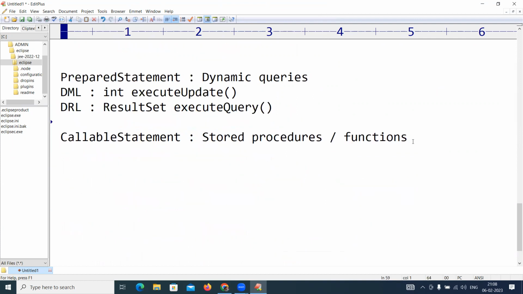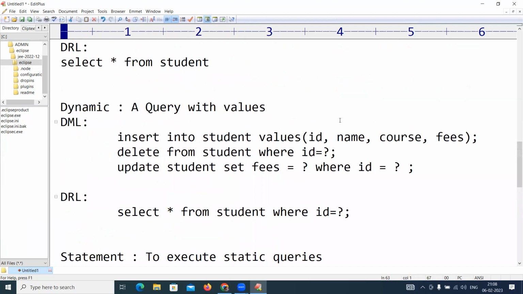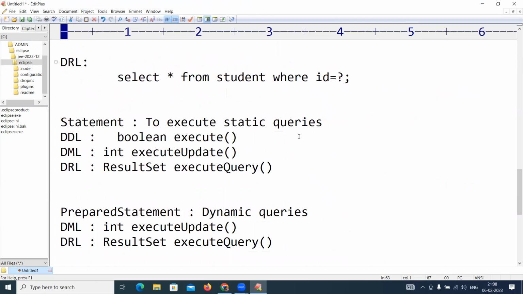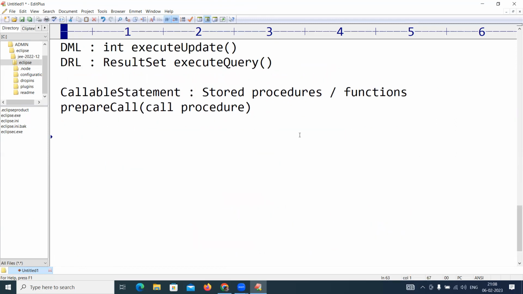Next, if you want to execute stored procedures, here there is a prepareCall method. The prepareCall method will take the procedure. We need to call the procedure, and then it will execute. So these are the three main interfaces to execute any type of command, either a SQL command or a PL/SQL command, in JDBC from Java.